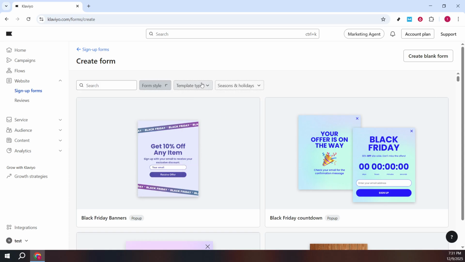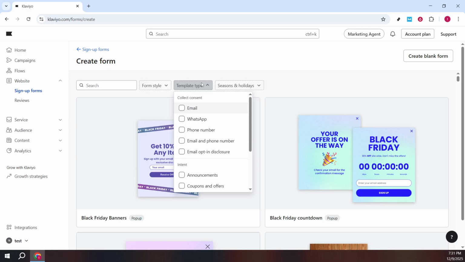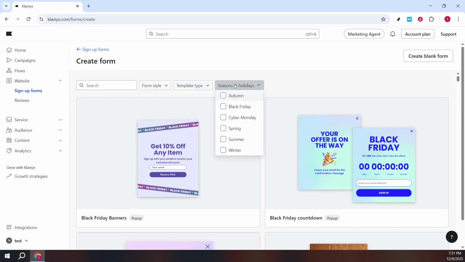Then choose a template type. The Seasons and Holidays category is a great place to find designs already optimized for promotions. When you see a design you like, click it to begin. Give your form a clear internal name so you can find it easily later.